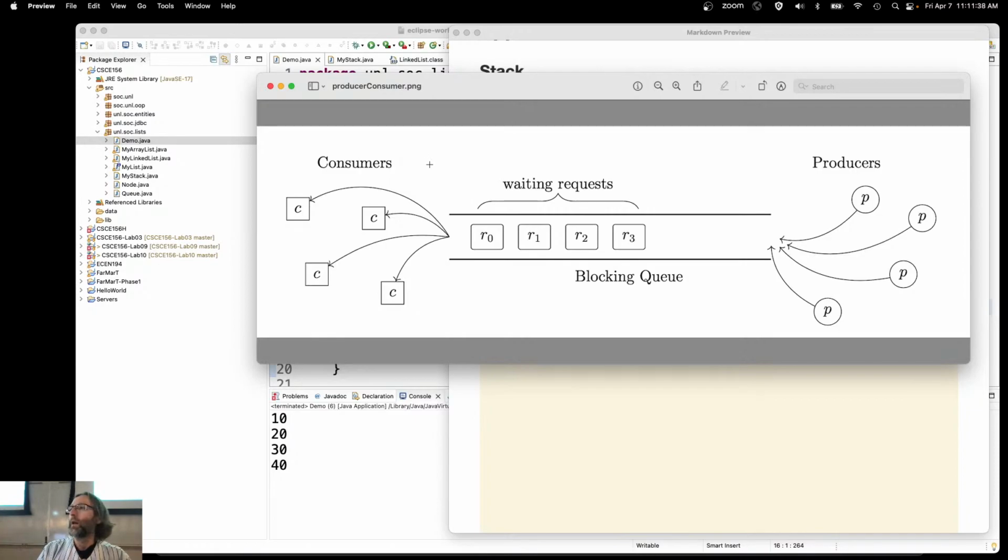And this gets into another class called operations research. How do you know that you have enough consumers for enough producers? Because if you have a lot of producers and a small number of consumers, guess what? This queue is going to get very full very quickly. People are going to wait a long time to get their service, and maybe they drop out, right?